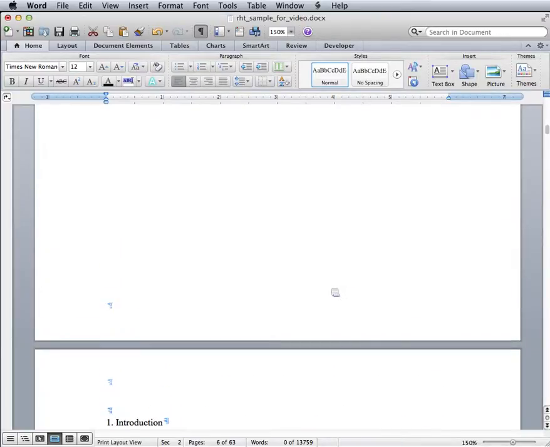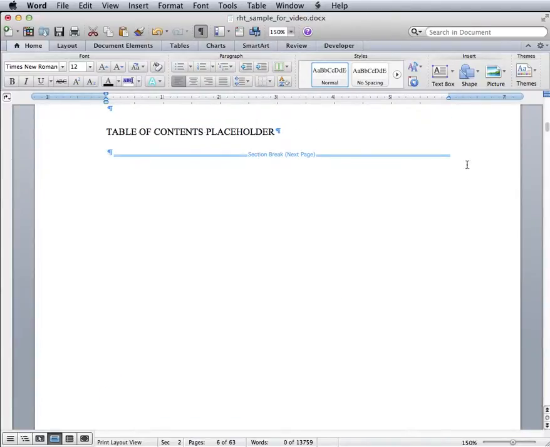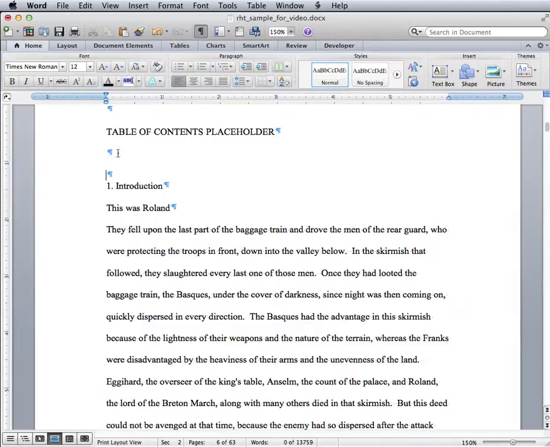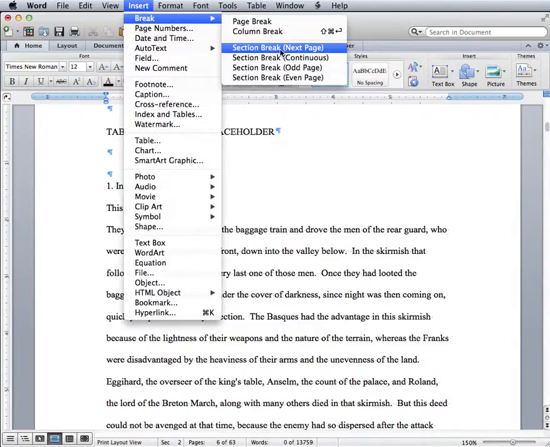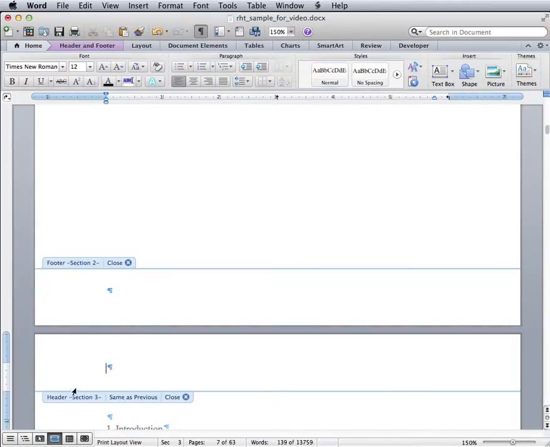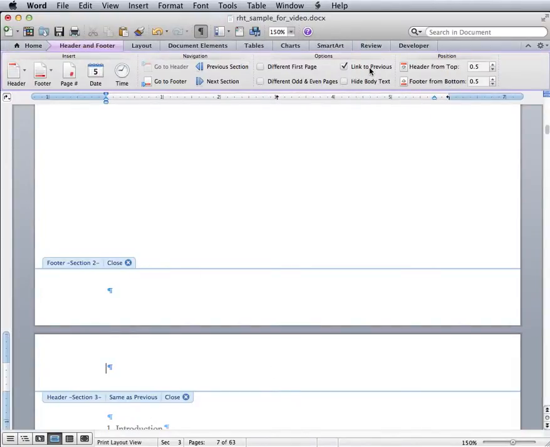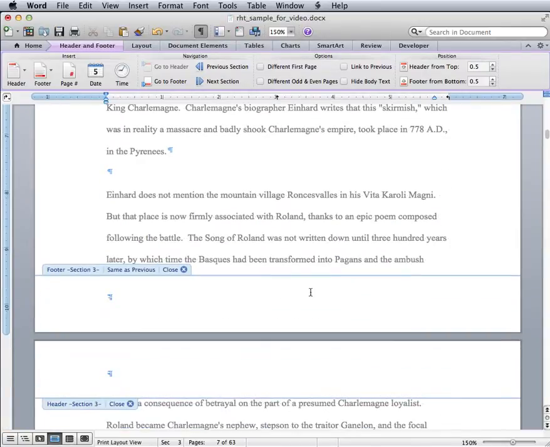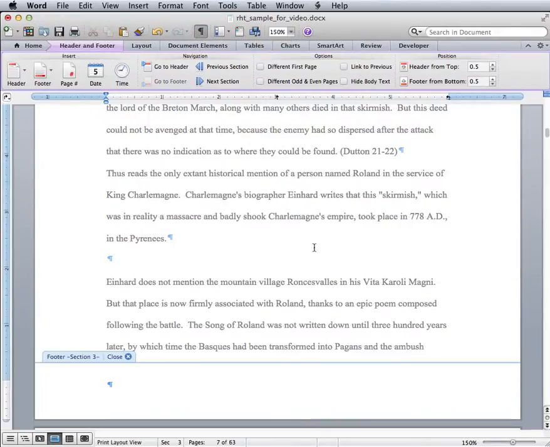Create a new section. I go up again and do the same thing I did before. I replace the page break with the section break next page. So if this had been a page break, I would have deleted it and then said insert, break, section break, next page. Now go into the header of section 3, unlink from previous, and the same with the footer. Oops. You have to click in the footer in order to see the options in it.